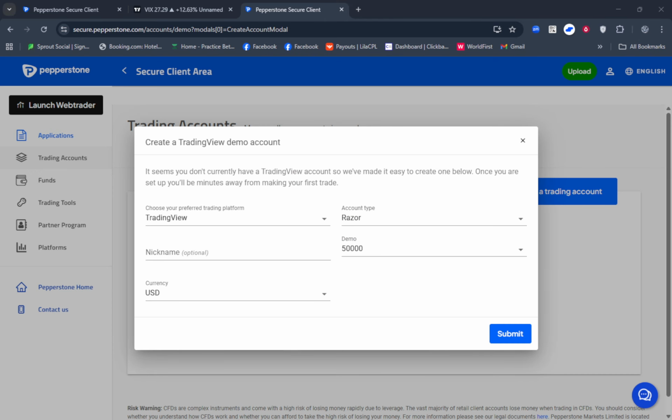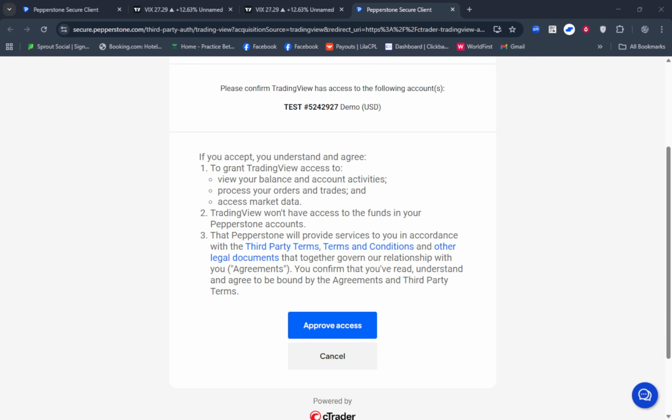A login window will pop up for Pepperstone. Enter your Pepperstone trading credentials carefully. If you use two-factor authentication, you'll be prompted to complete that as well. It's important that the account you're signing into supports Tradingview connectivity. Many users connect via a Razor-type account, so verify your account type in advance with Pepperstone if you're unsure.